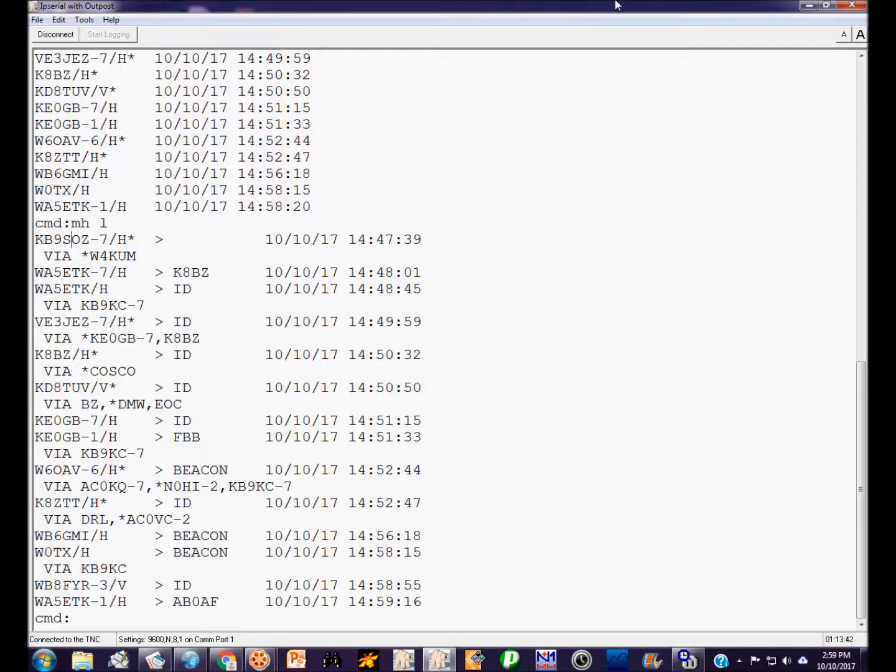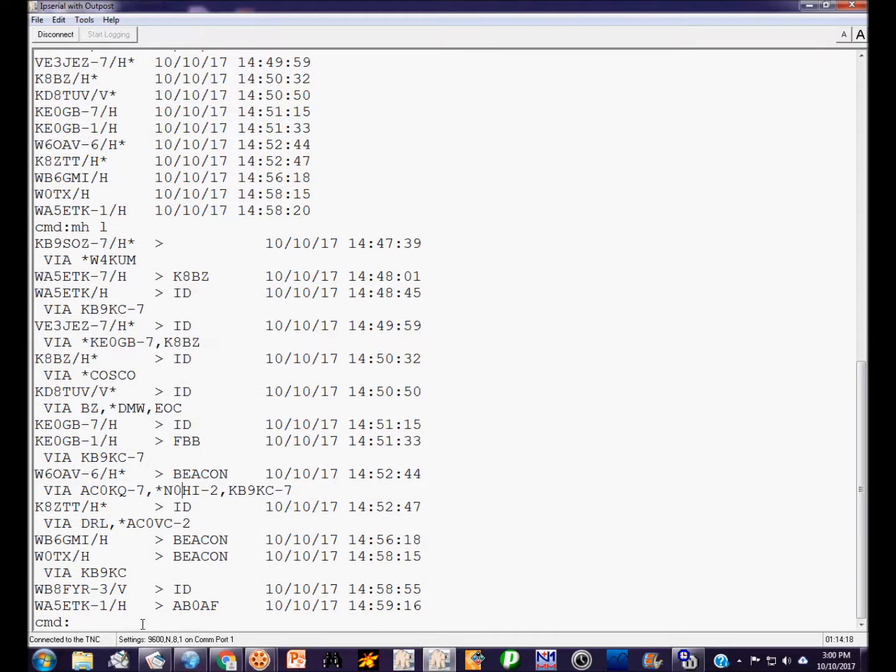This KB9SOZ was heard on HF, and he was heard via a digipeater. The asterisk will show the digipeater that we actually monitored. In this case, it was W4KUM. If there was more than one digipeater in the path, like down here, W6OAV-6 was heard on the HF port. This asterisk after the H shows it was heard through digipeaters. And he had 3 digipeaters in his path. We actually heard him through the N0HI-2 digipeater.